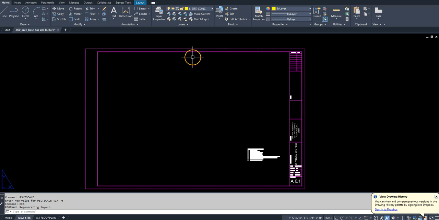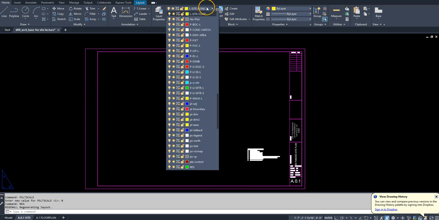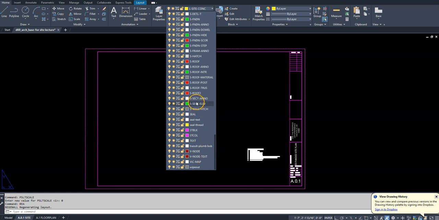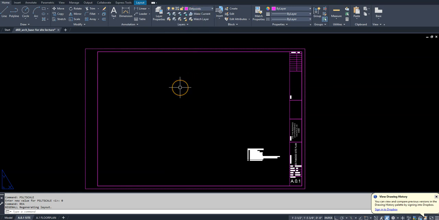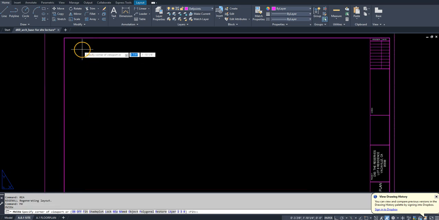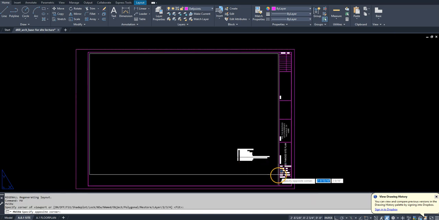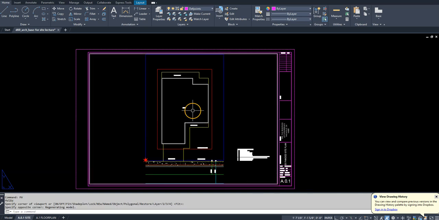So what we're first going to do is make the layer that you're using for your viewports current. Okay, then I'm going to create a viewport, and like you've done in previous sessions, you're going to make that viewport.